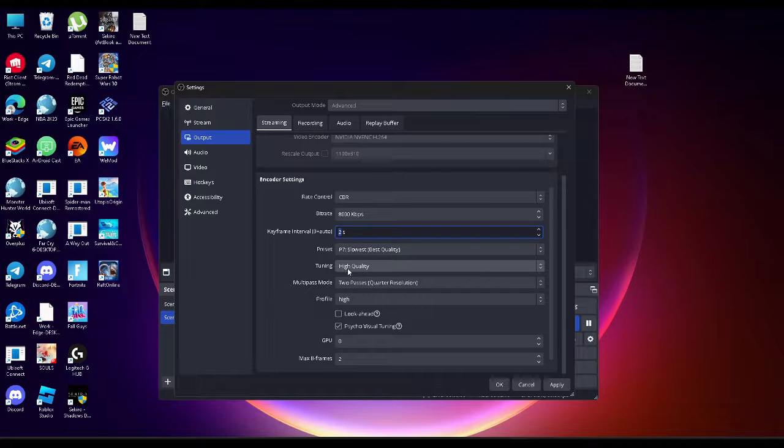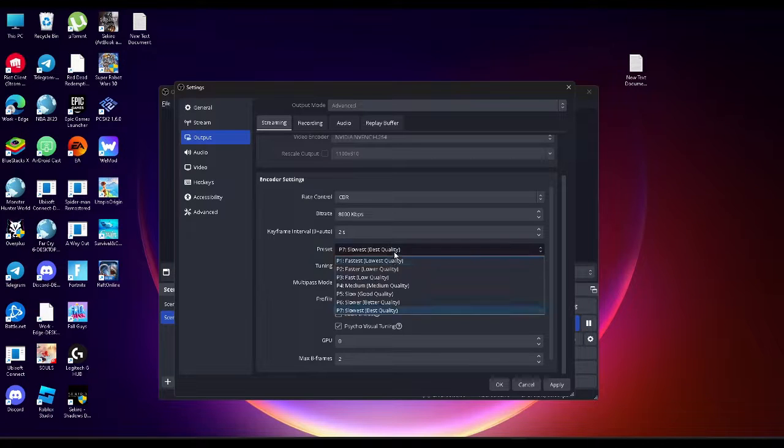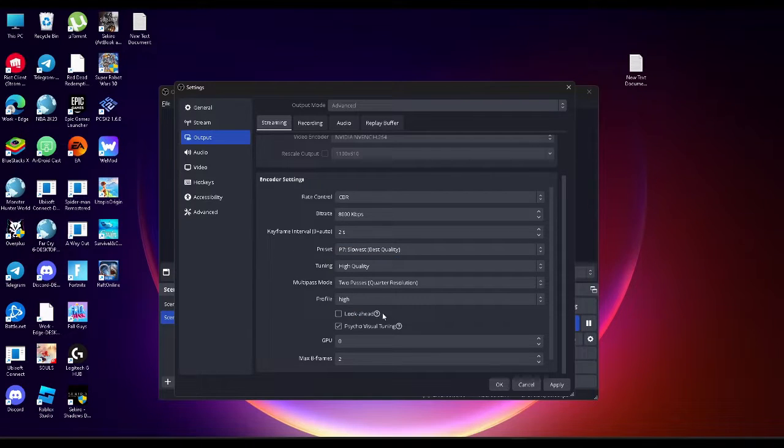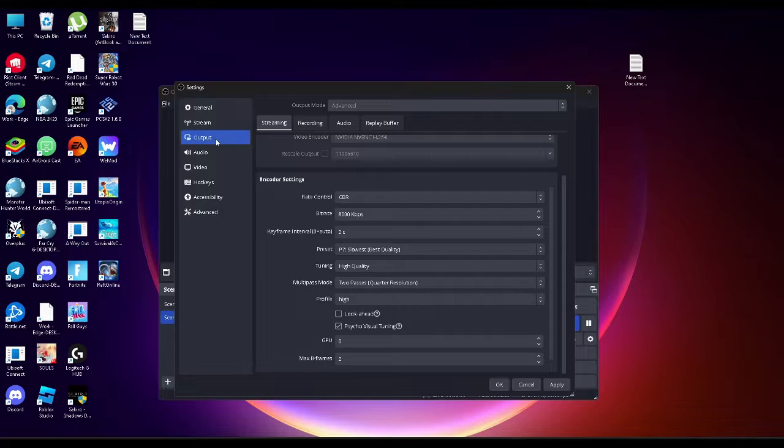And your tuning, just make it high quality and your preset to best quality. And that's fine. You may not change the settings right here in the bottom. So that is what you want to do with your streaming and output settings on OBS. After you've set it, you just want to click apply, then OK.